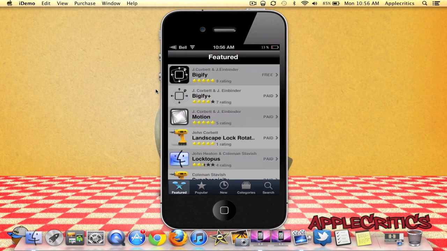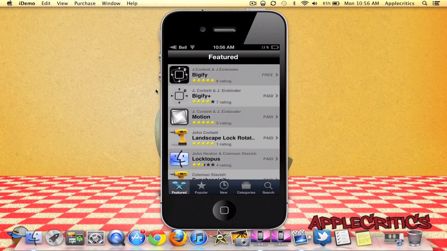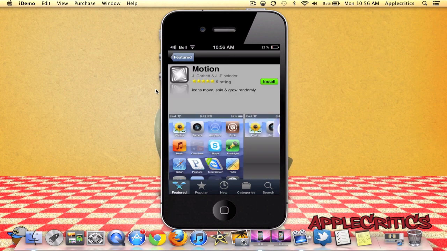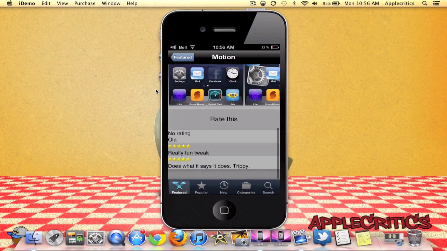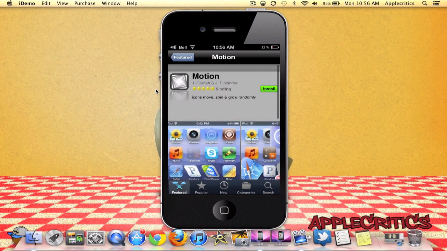you will see that Yak has the resemblance of the Appstore, and that's the whole point of Yak. Now, I really do like the user interface of the Appstore. It's basically perfected, but this is basically the Appstore for Cydia, and that's what Yak accomplishes. So if I go into Motion, for example, you can see that you can simply install it like so. You also do have screenshots that you can easily scroll through.